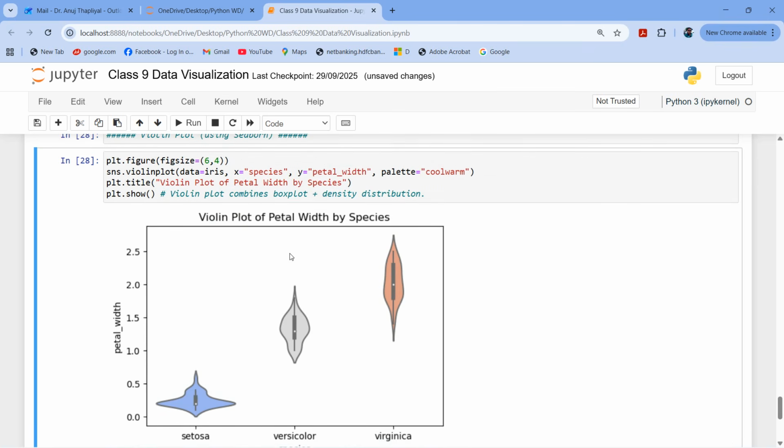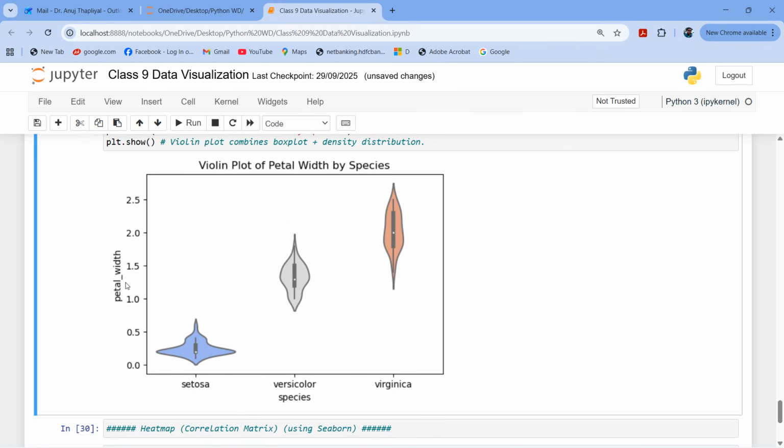Okay, so let's understand the violin shape. The width of the violin at any point shows data density. As in Setosa, here's the width. Width is very high, meaning density is high at around 0.25. See, Setosa is having the maximum frequency of petal width. So maximum data points are here only.